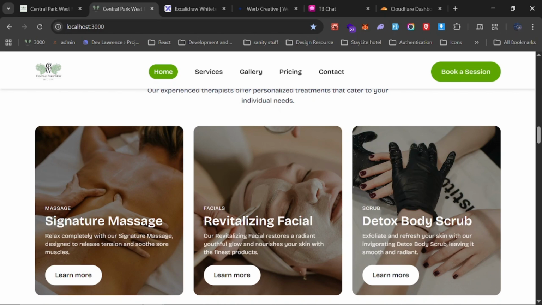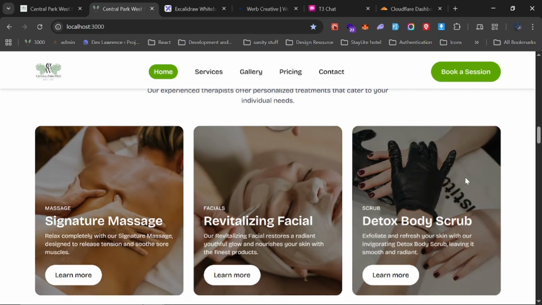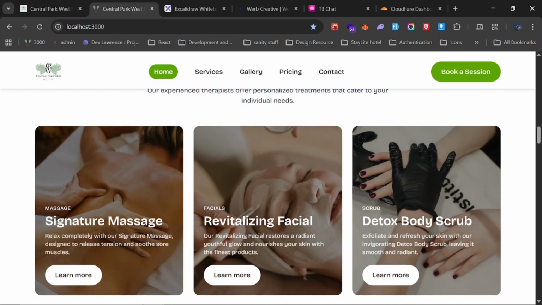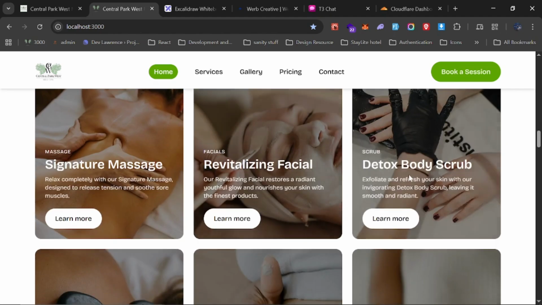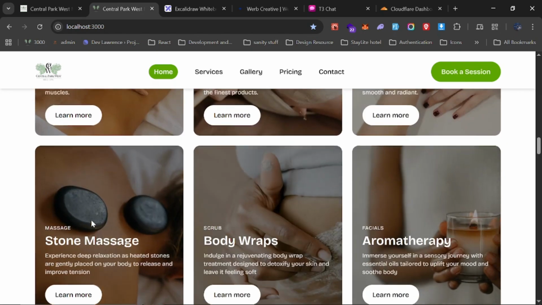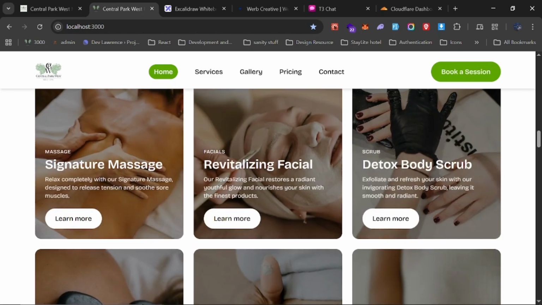Well, and this also helps for SEO, where you can now start creating separate pages for separate services. So for this signature massage, for example, you can now add a signature massage page, so that when the user clicks on the learn more button, it takes them to that particular service and more details about it. So you can choose to do that for every service that you have.